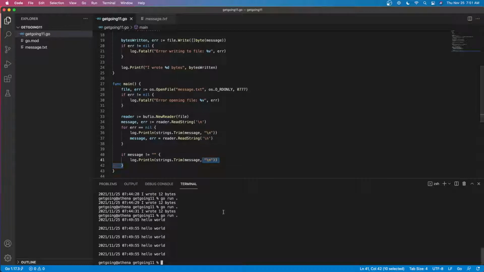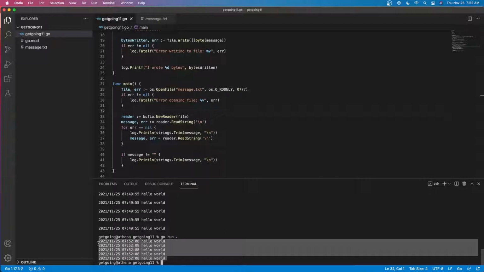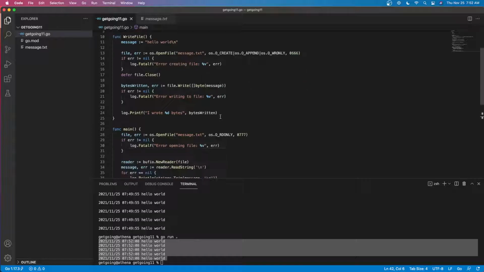So if we go ahead and do this trim, what trim does is it returns back a string with whatever's in the cut set removed from either the front or the back of the string. This is a good way to remove trailing spaces or leading spaces in data, whatever. But we're just going to go ahead and trim off the new line. And now if we run it, we see we got rid of that trailing new line. Okay. All right. So that covers writing as well as reading files.